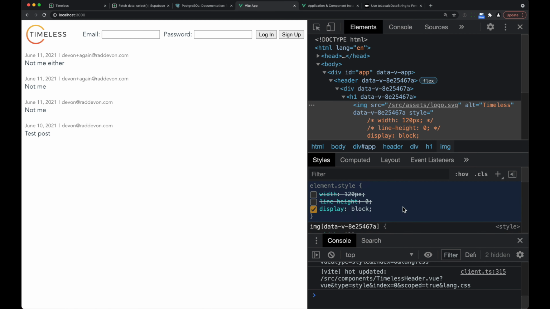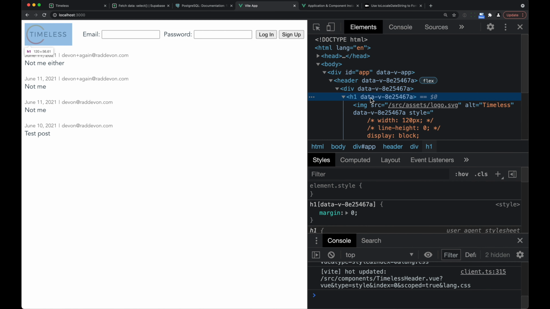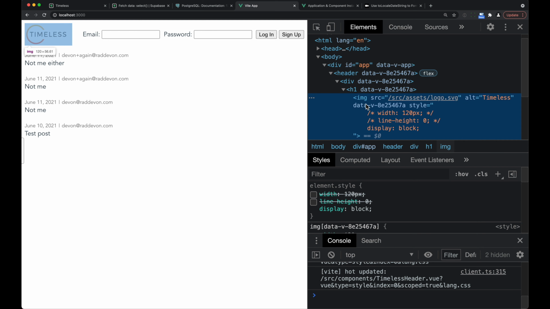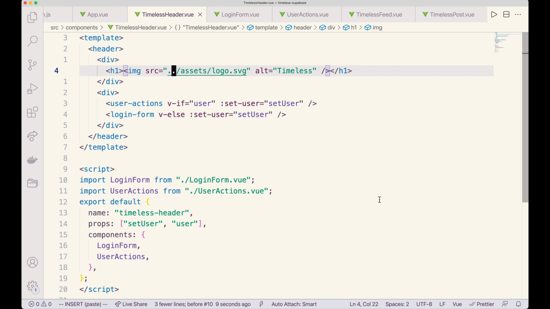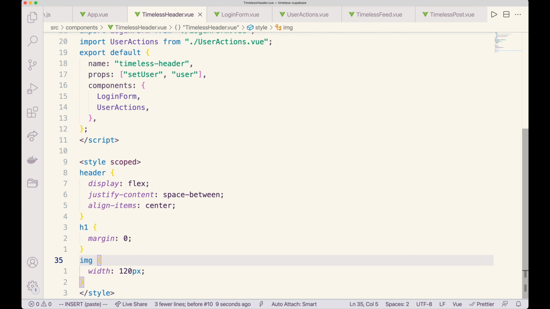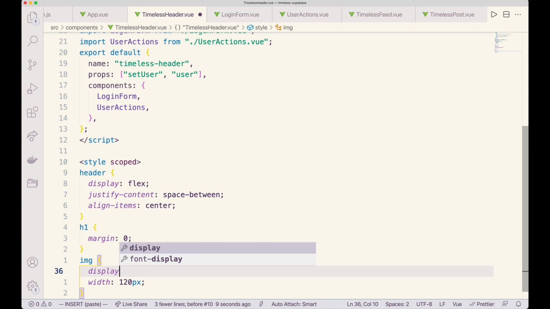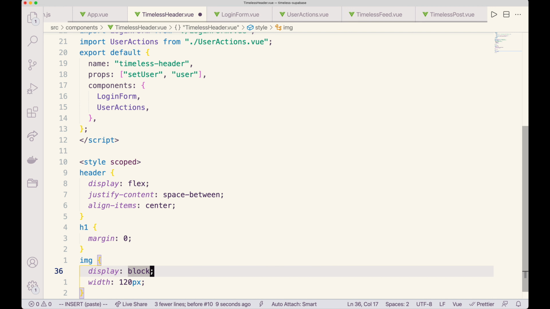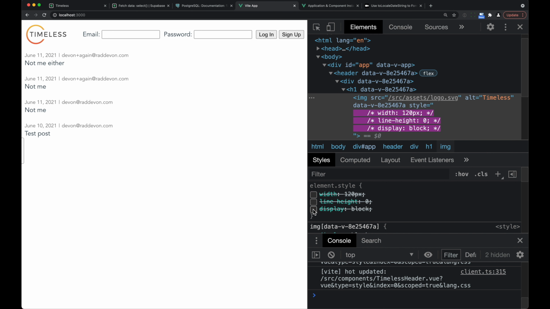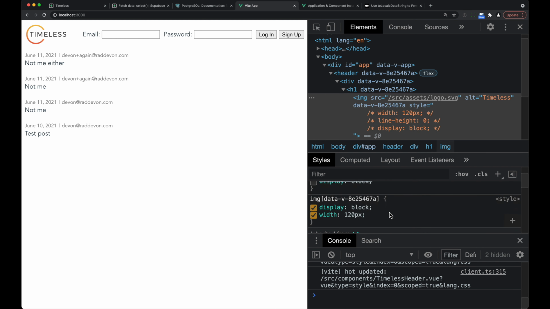I had a feeling that it would because I feel like I've done something like this before. I think it may have to do with the font size of the H1, and then the image being an inline element makes it render like text. That's just kind of a wild guess on my part, but we know that this works. Let's go ahead and implement that. The image display property is going to be block. We can toggle that off to make sure that took, and it did.